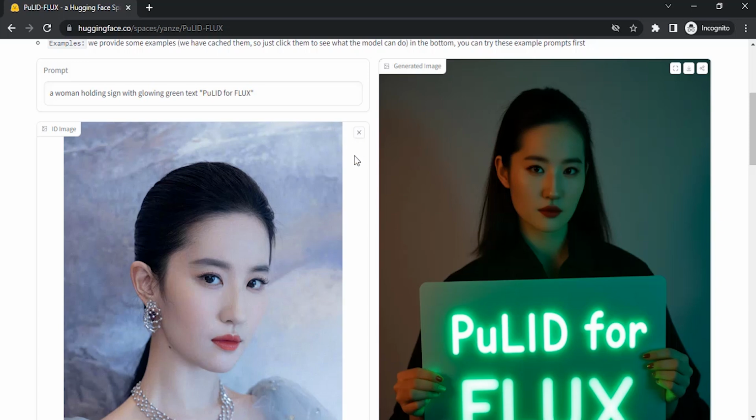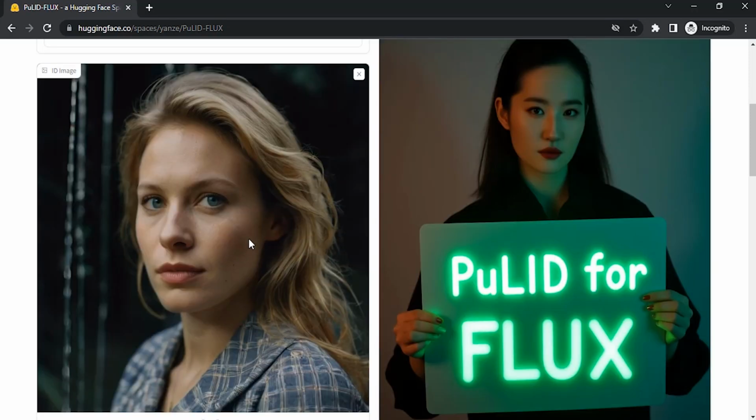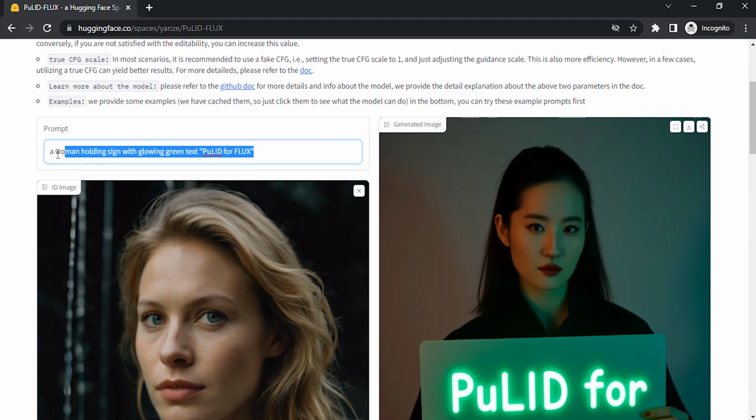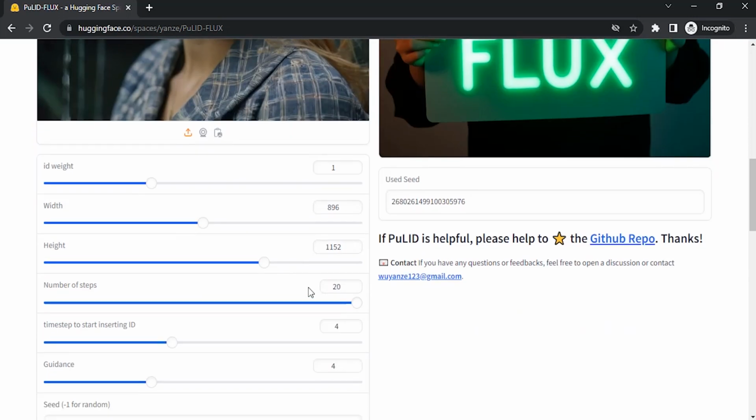So I'm going to drop the image. First I'm going to remove this, and then drop the image. So I drop this image, and here you need to type in the prompt. A woman wearing a suit sitting in the office. So this is my prompt. For ID weight, I'm going to leave it as it is, the default value 1. Width and height, I'm going to leave as they are.